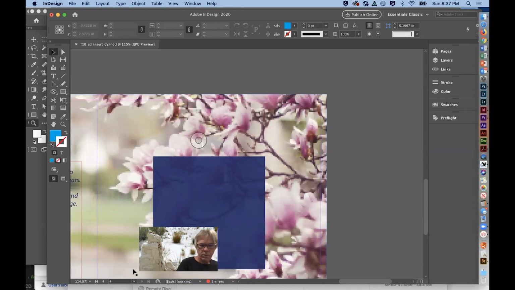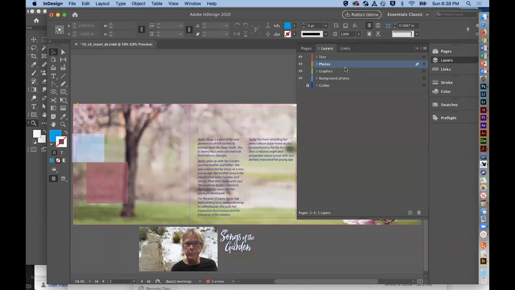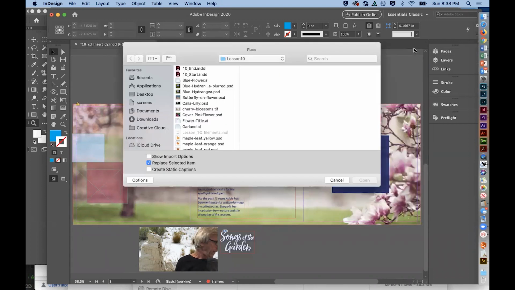And do Command 0 or Command Option 0. And in the Layers panel, make sure that the photos layer is selected. It is. Then we're going to do a place. So Command D. And the pears PSD is what we're looking for.